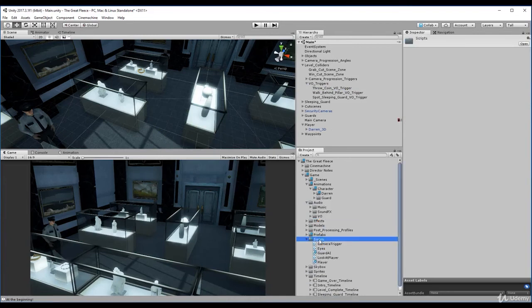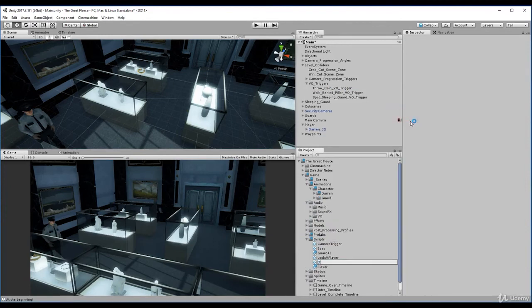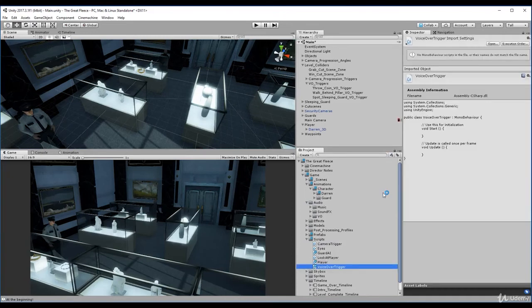So right click your scripts folder, let's create a new C# script, and let's call this voiceover trigger. This script is going to be responsible for instantiating the respective voiceover. I'll see you guys in the challenge review.